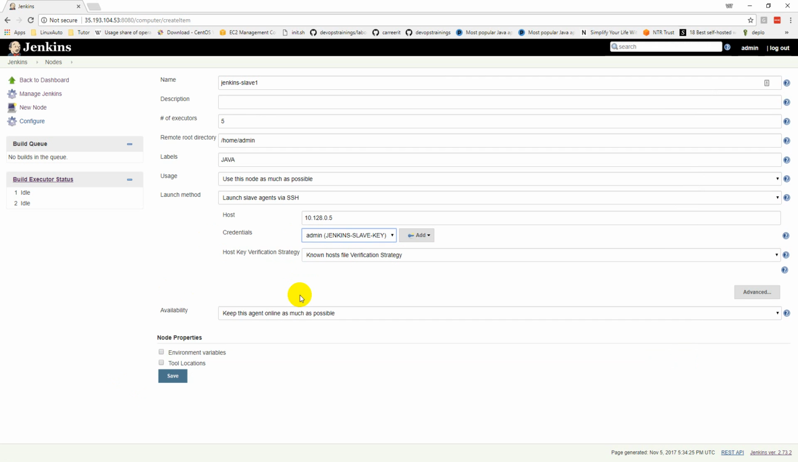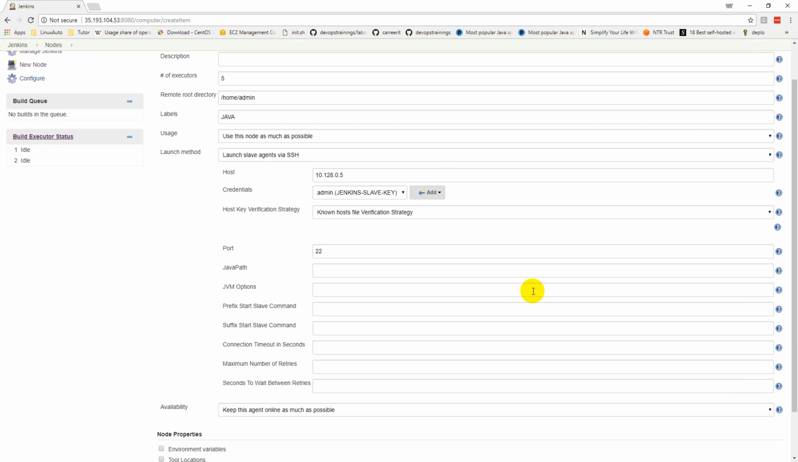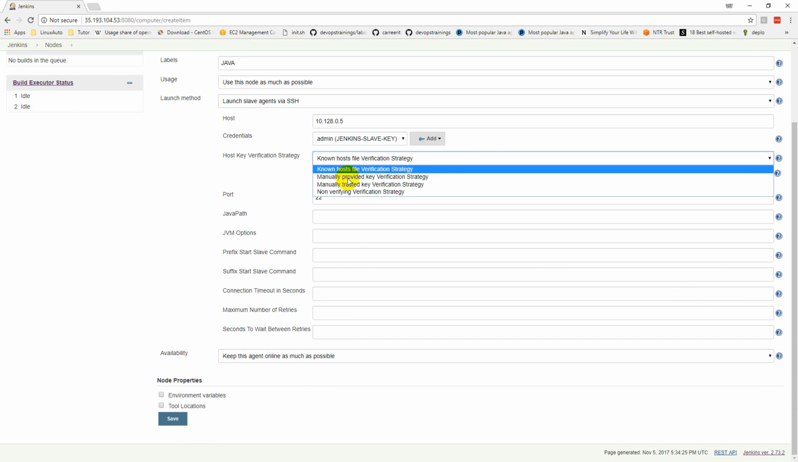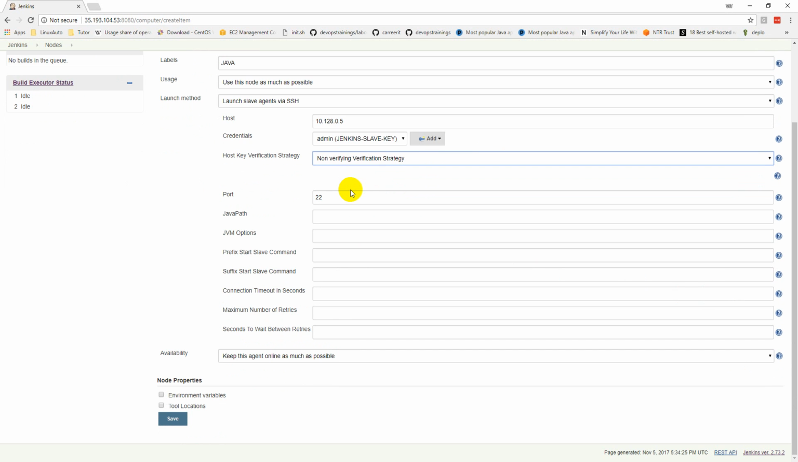I can use that particular one. Now whenever you click on save, it tries to launch an agent on this particular node with the username and key whatever you have given. A very important option over here is the known hosts file strategy, for which I would like to go for the non-verifying verification strategy. In case you would like to provide any more advanced options, they are still available. Whereas if you don't give that, it's all empty, and just click on save.